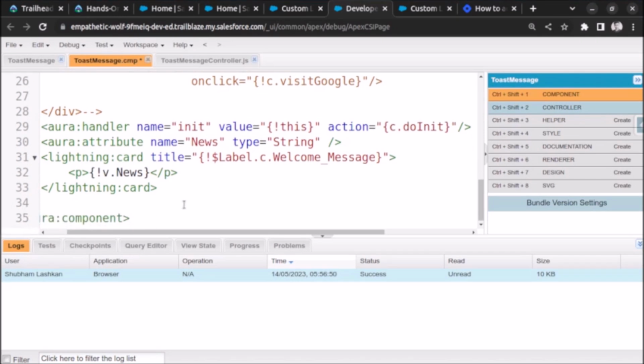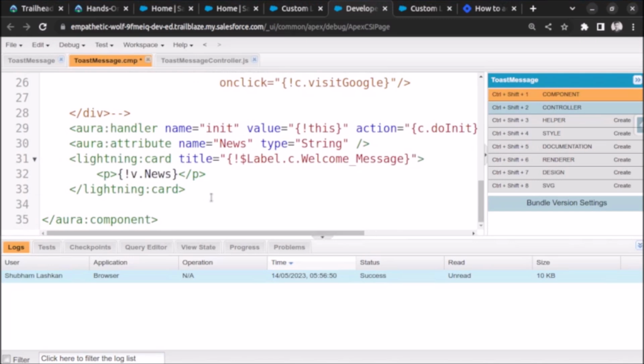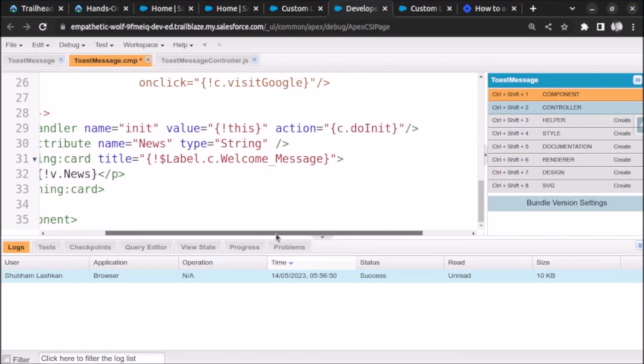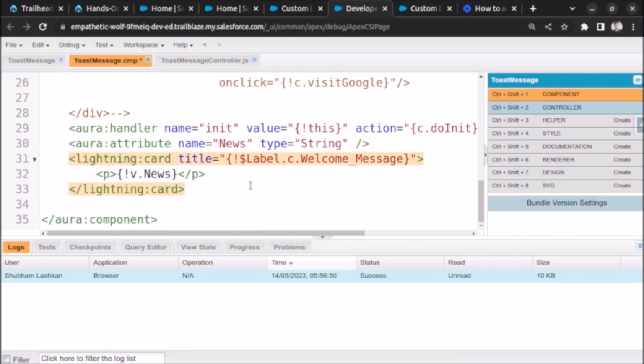Let me see on which line it is saying unclosed. Lightning card we have already closed. Aura handler is here, and it is using init. Value is this. Action is doInit. Aura attribute type string. Okay. After that we are using news, which is also closed. Lightning card is here. Let's save it again.